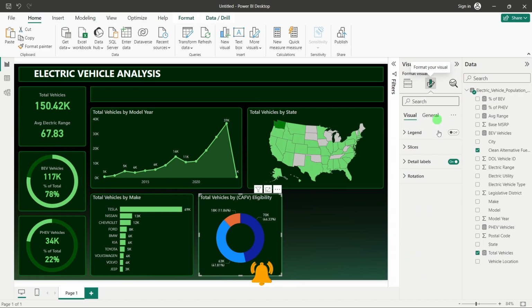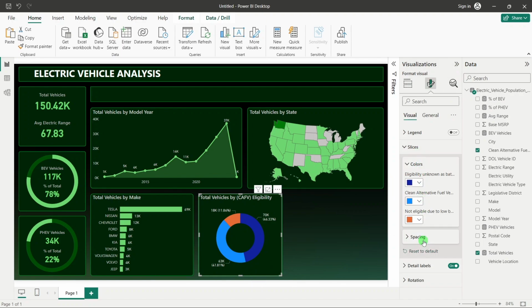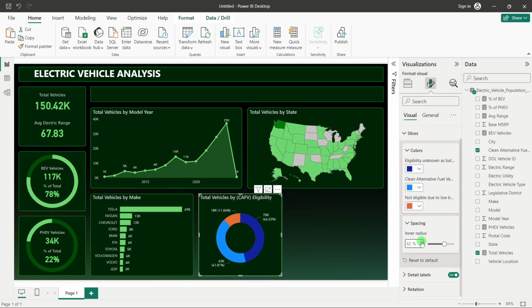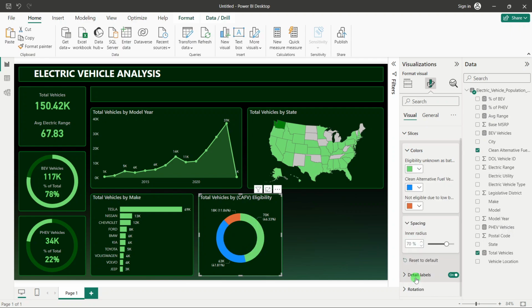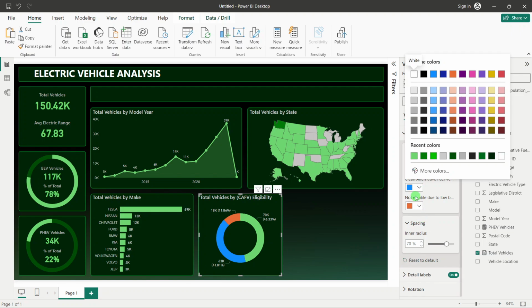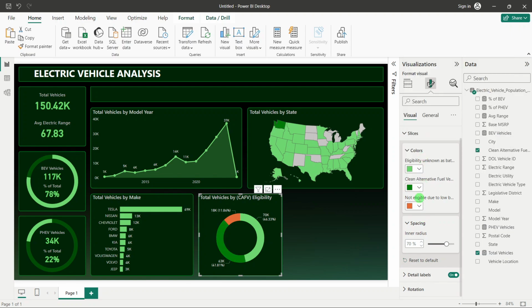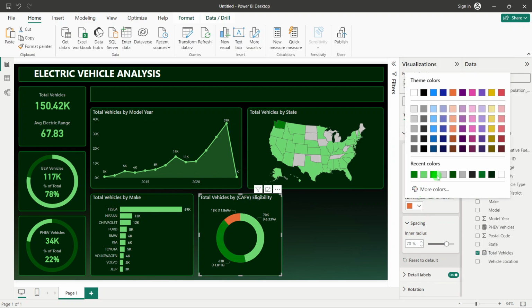Again select this and we'll change the slices now. First we'll increase the spacing for this. We'll increase it to 70%. Okay, and now we will change these colors. So for the first one, I will choose this. Second, we'll choose this, and the third one we'll take as this.